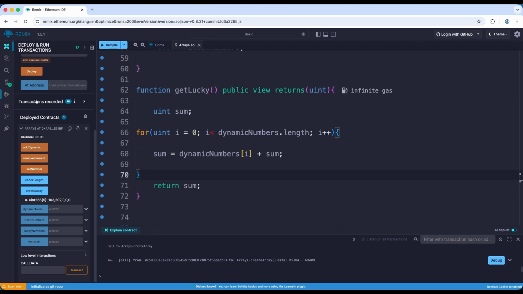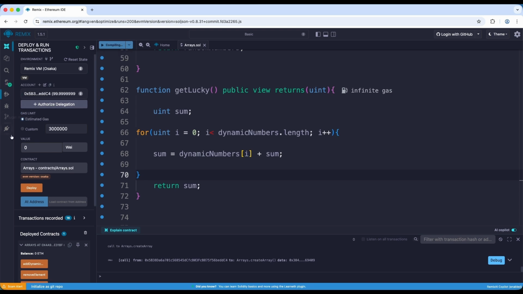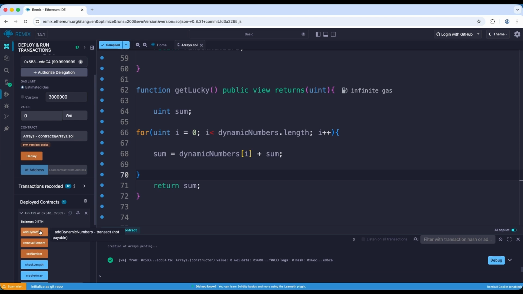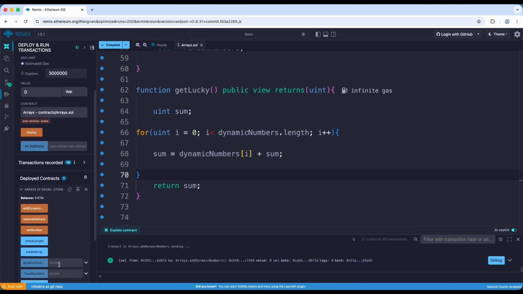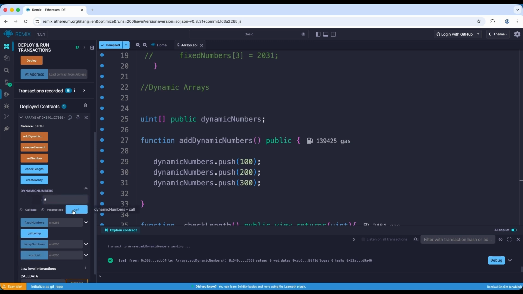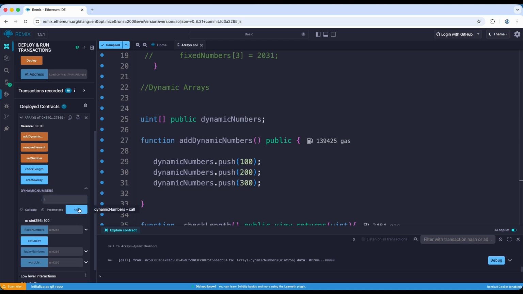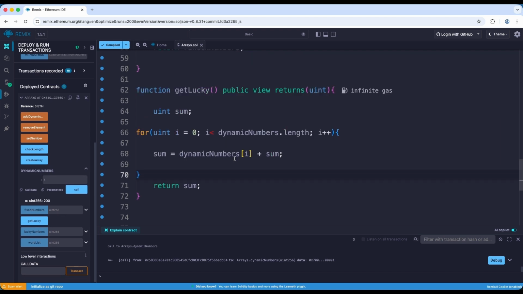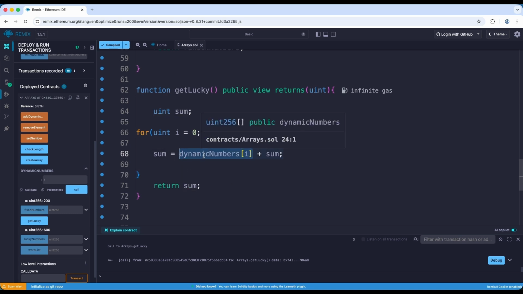So let's see. I will compile, remove this, deploy, and add the dynamic numbers. Now the dynamic numbers are set. We check the 0th index, and here if we call getLucky, we will get 600, because this for loop goes through all the elements of dynamic numbers and gets each value using this i.